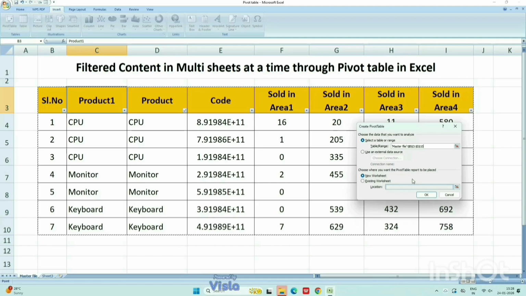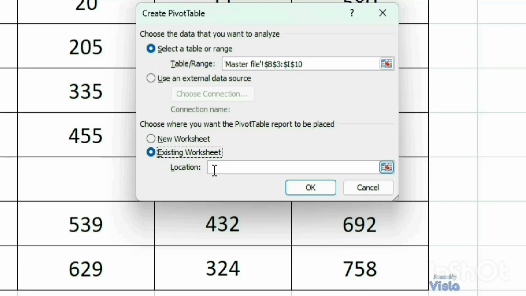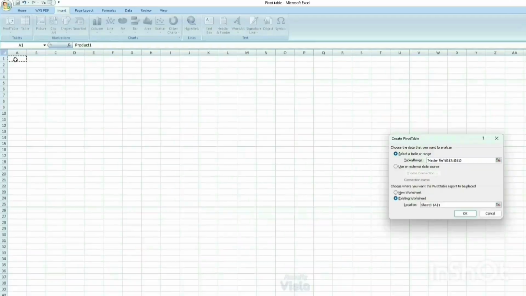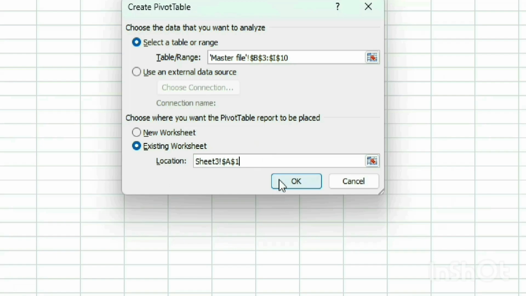Here I need to select new worksheet or existing worksheet. I am selecting existing worksheet. Here worksheet means workbook. Here we need to give the destination cell address of the pivot table, where it is to be copied. Here I am taking the first cell of Sheet 2 as the destination cell address. Then click OK.